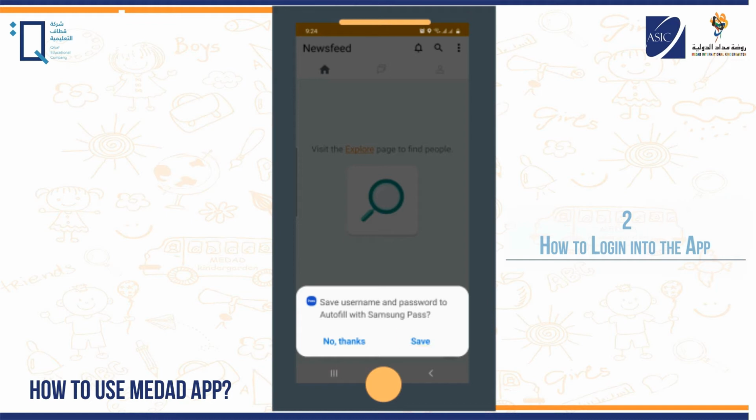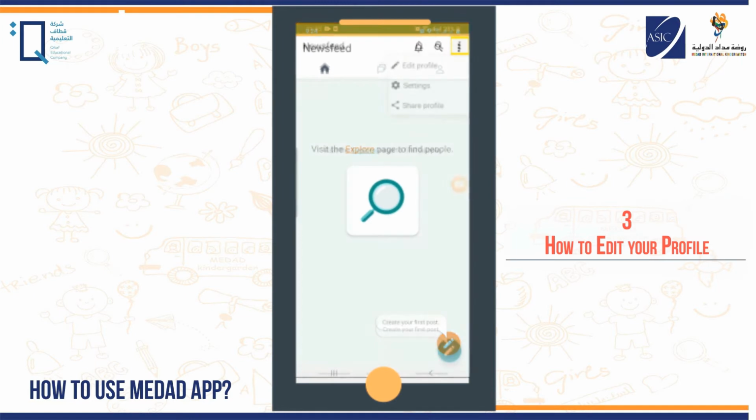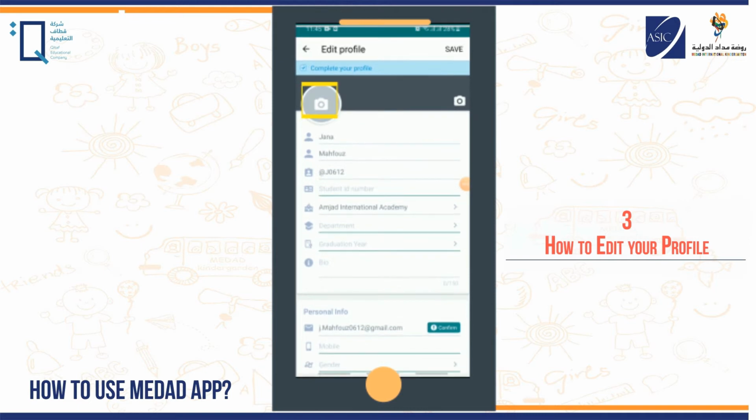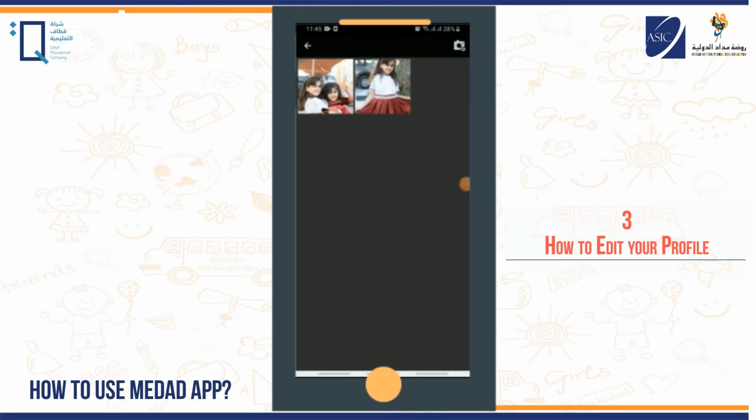How to edit my profile. Press on this icon that appears at the top left of the screen. Press Edit Profile. Press on the picture icon. Then choose your picture and press Done.